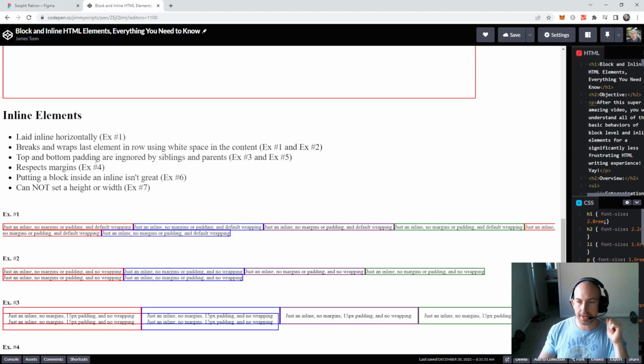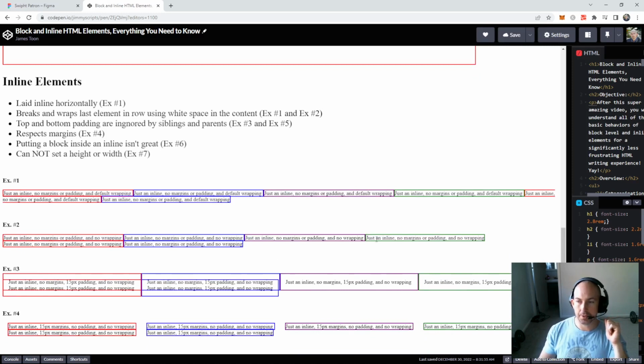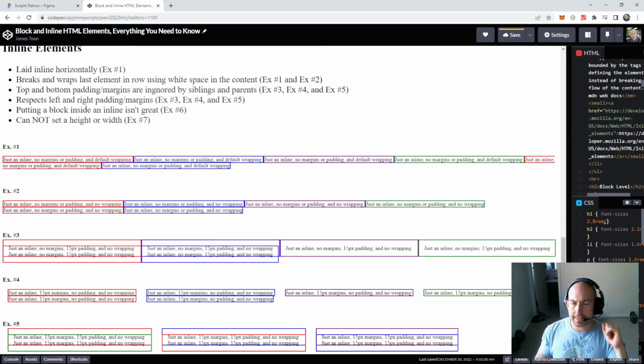So if we don't want that, we have to specify no wrapping in the CSS. So that's example 2. I have styled in no wrapping. Since the element won't fit anymore, it breaks to a new line. Okay, the third point is that top and bottom padding and margins are ignored by siblings and parents. Also going to point out our fourth point, which is that inline elements will respect left and right padding and margins. So this is all demonstrated in examples 3, 4, and 5.